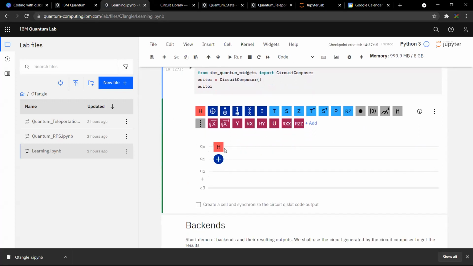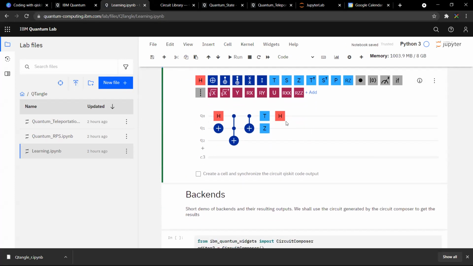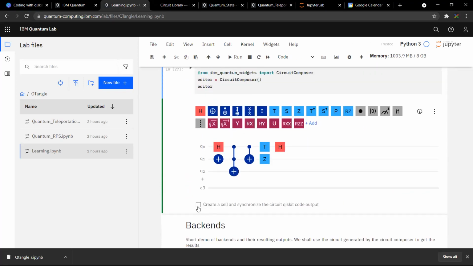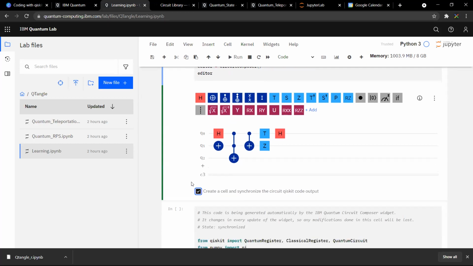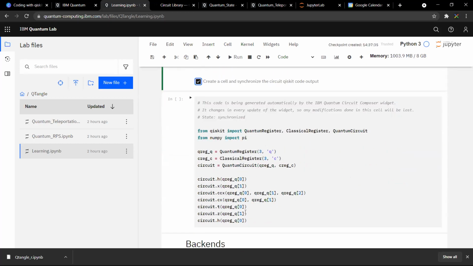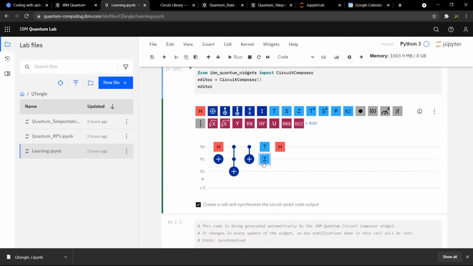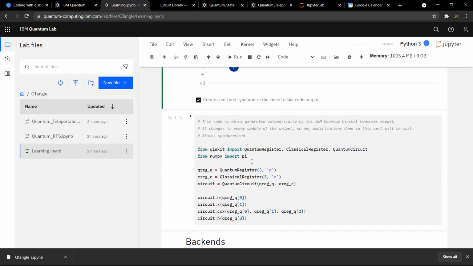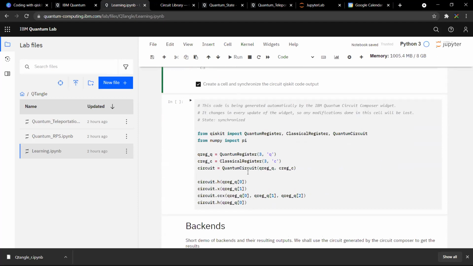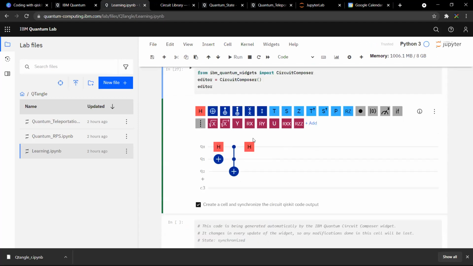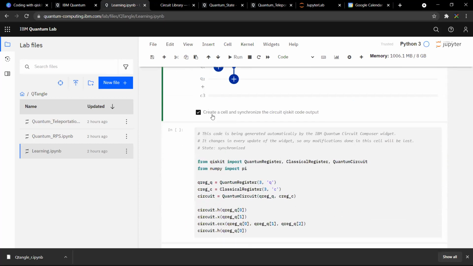I can start dragging and dropping gates. See, so many gates here. So I'll start putting just any random number of gates. It's kind of a nightmare to write all this code. So what if I told you that this thing will generate code for you on its own? All I need to do is click this tick mark here. There we go. It has generated the whole code. And the best part about this is it updates automatically. So I press delete, delete, delete. It has become shorter now. So this thing basically updates and synchronizes with this, and you can have the circuit automatically made for you.